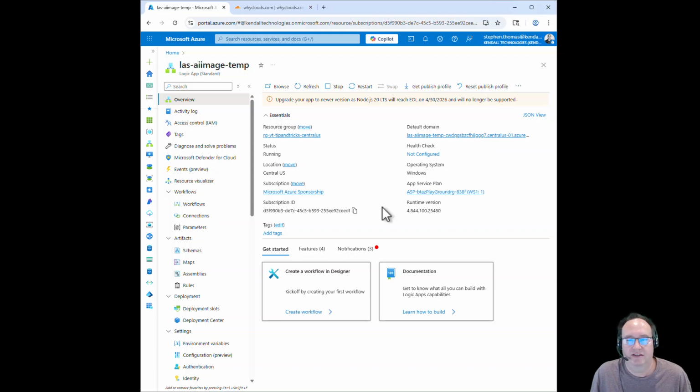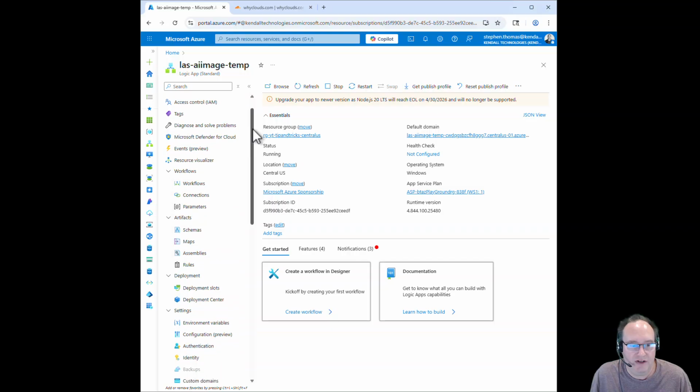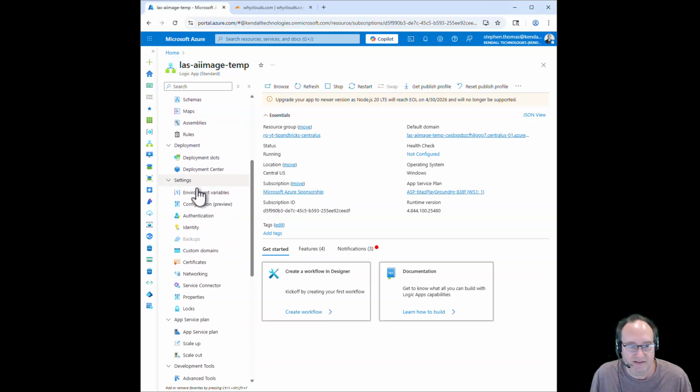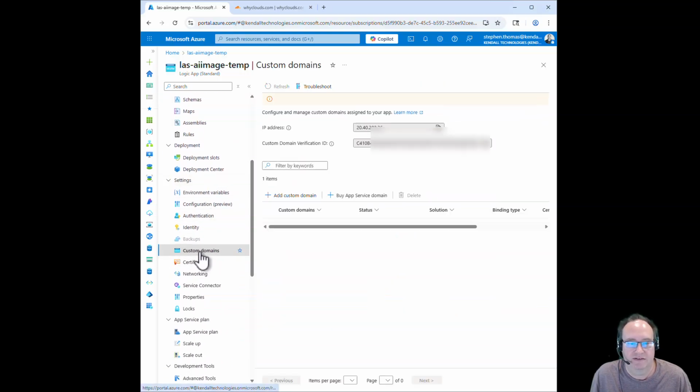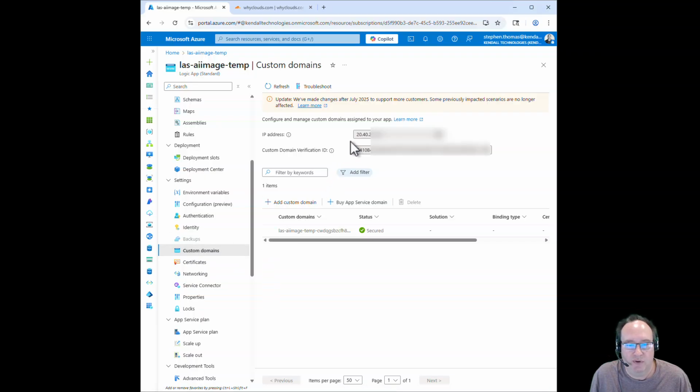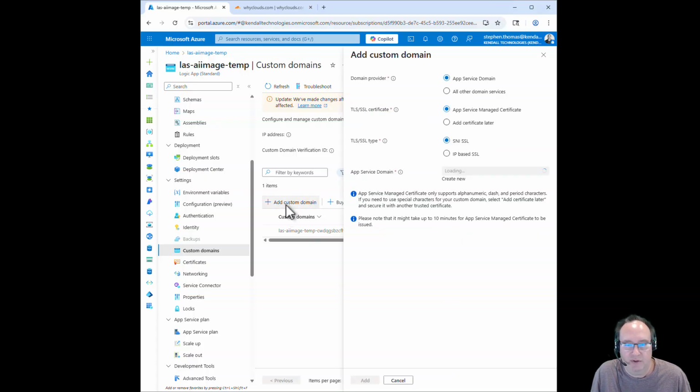Now, to get started, I simply log into my app service. In this case, it's a Logic app. And then I scroll down here on the left side under Settings, and I click on Custom Domains. Here's where it exposes my existing IP address and my custom domain verification information. To add my custom domain, I simply click Add Custom Domain.